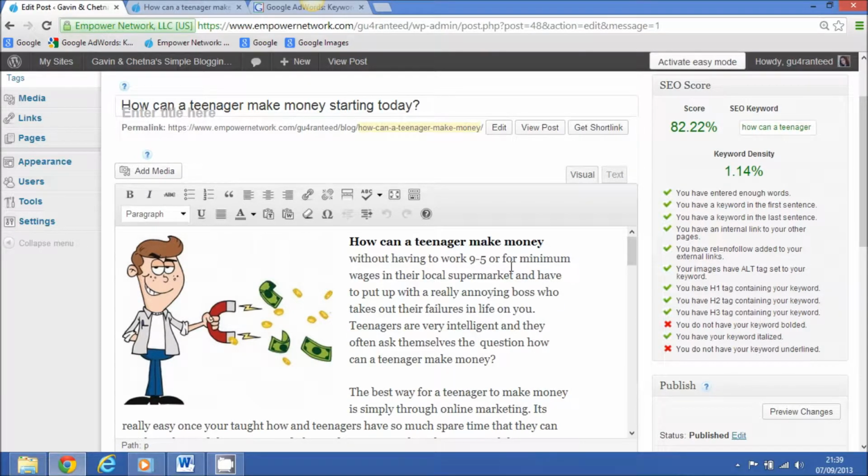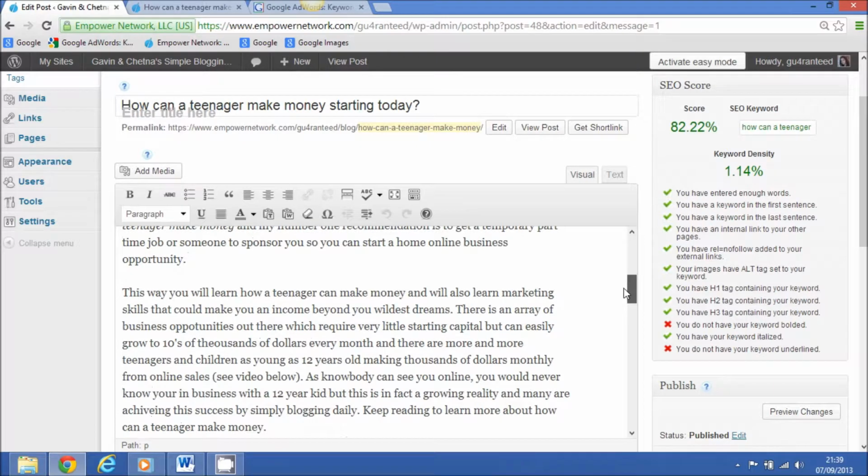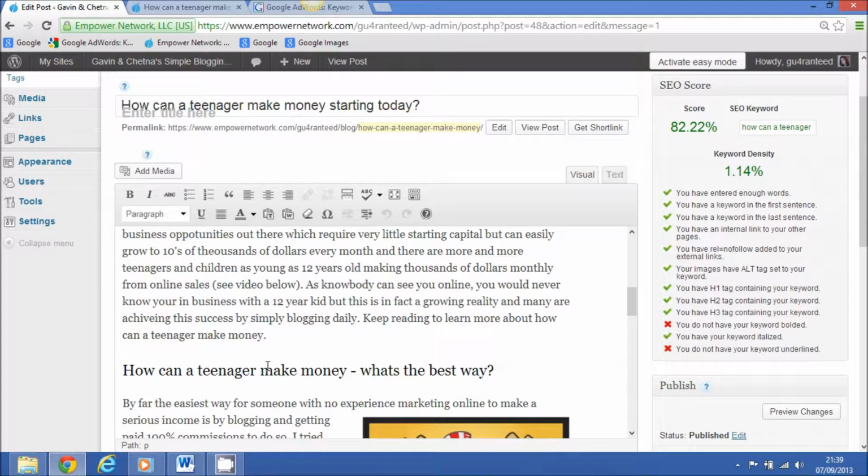So here I've put in, we'll go back to the H2 tag now. I've written a couple of paragraphs here, each one contains the keyword a couple of times. Then I start with my H2 tag, which changes the subject a little bit, and I write about how a teenager can make money, but in a different way. So I wrote, what's the best way? So I start off with how a teenager can make money. In these first few paragraphs, I talk about the different ways that are available for teenagers to make money.